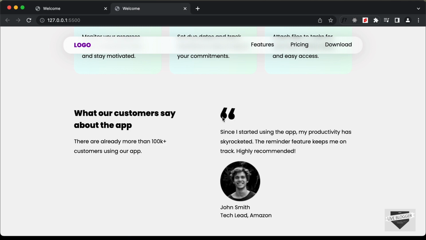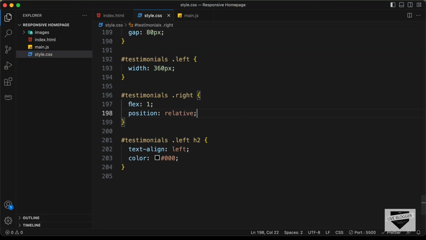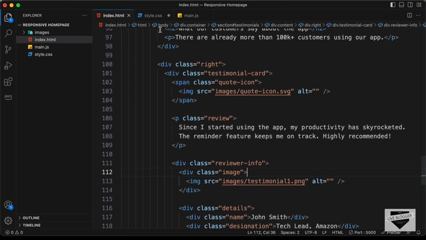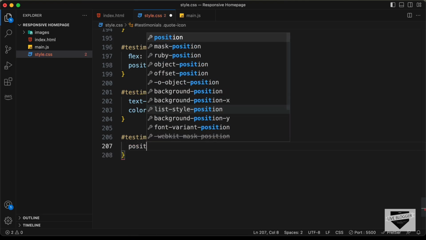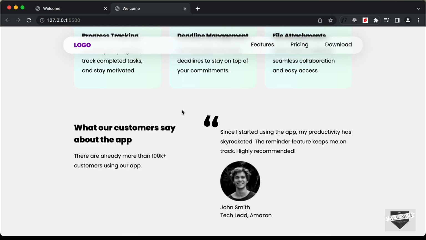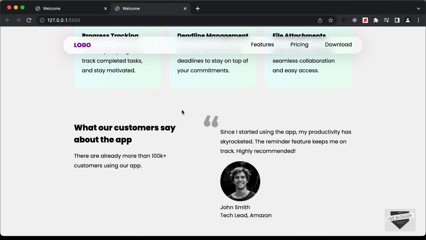Right now let's style this quote icon. So we will position this quote icon relative to this right division. So for the right division, let's set the position to relative, and now let's target the quote icon which has this class of quote icon. So let's tap Testimonials, quote icon, and let's set the position to absolute, and we will set the top position to -20 pixels and the left position to -50 pixels, and let's set the opacity to 0.3, and let's also increase the height of this icon.